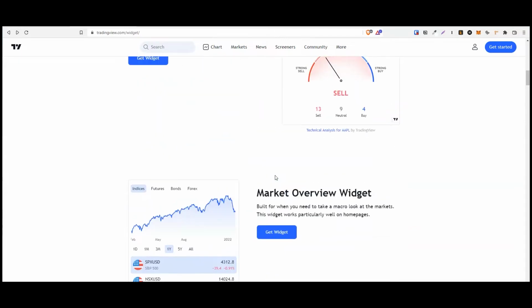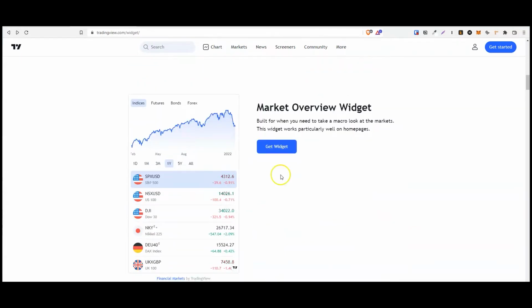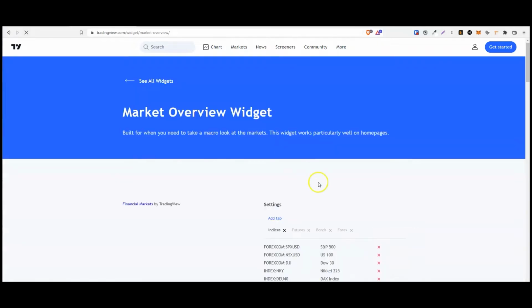But for our purpose now, I use the general market overview widget. So this widget gives you a general overview over the market, but you can adapt it so that you can also choose your individual stocks and cryptocurrencies or other assets and have them inside of this widget. So let's see how we can customize the widget.